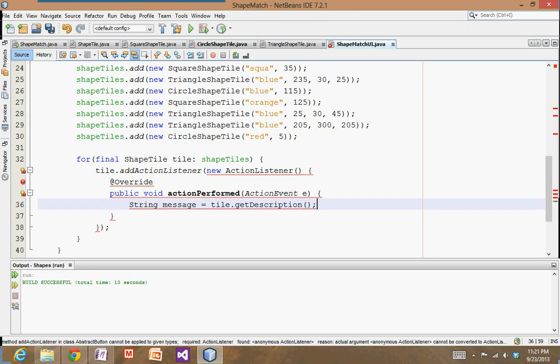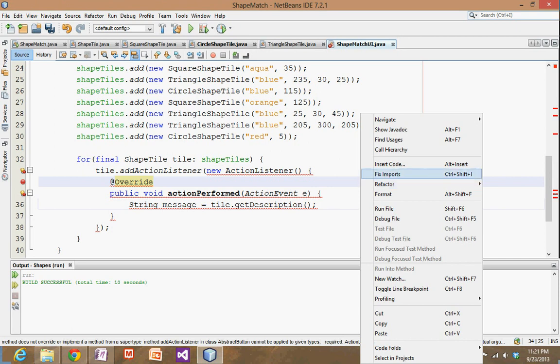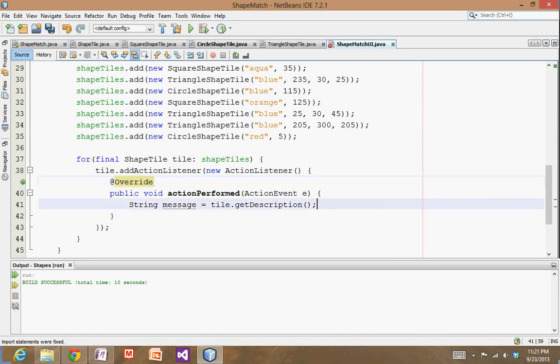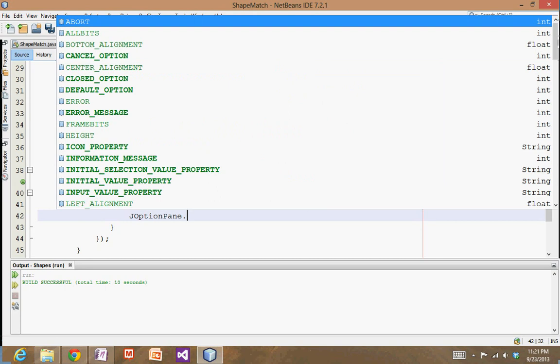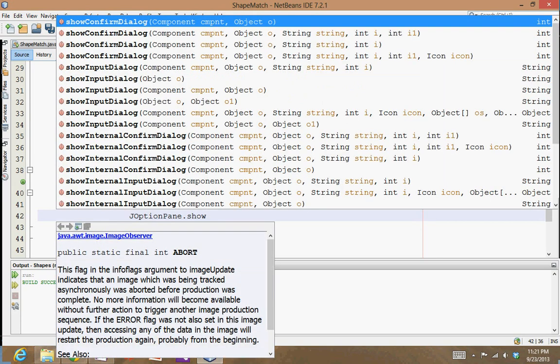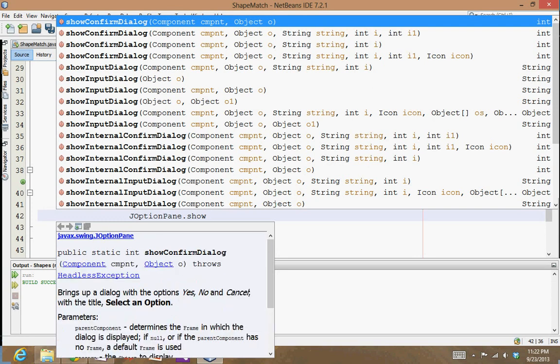Okay, and something seems off here. Let's try to fix imports. There we go. So tile.getDescription grabs whatever description that's associated with whatever tile that we've landed on, that we've clicked. And we're going to use a J option pane now to display that description in a dialog, something to the effect of a JavaScript pop-up dialog. It looks sort of like that. And the J option pane has a lot of options to set it up. As you'll see here, there's so many methods that you can use. Confirm dialogs, input dialogs, and so on can be triggered by the J option pane, but we're interested in the message dialog.